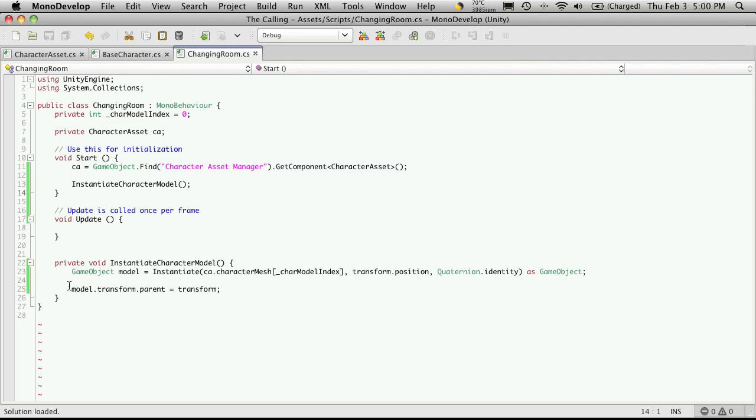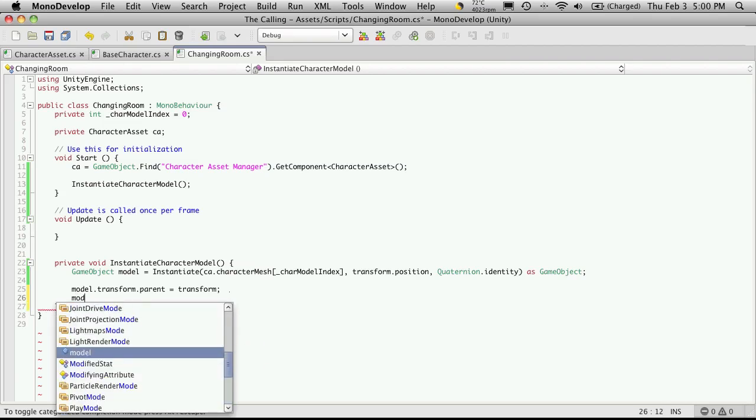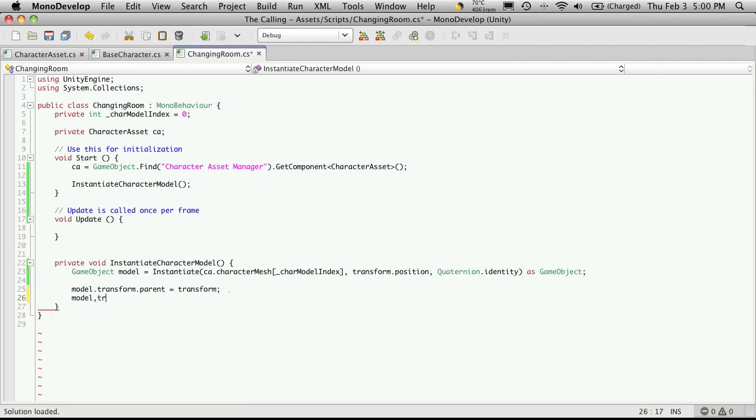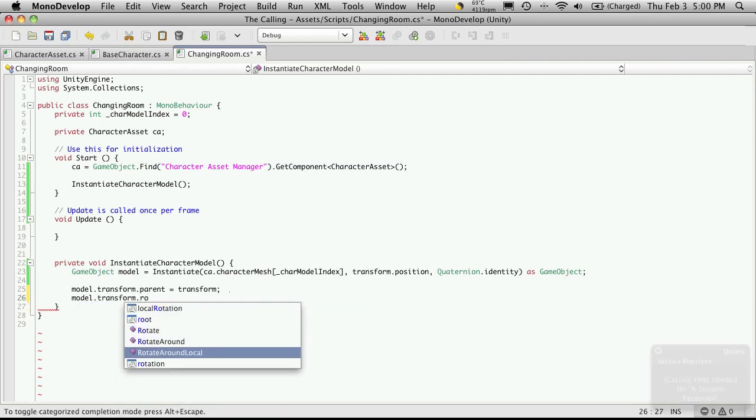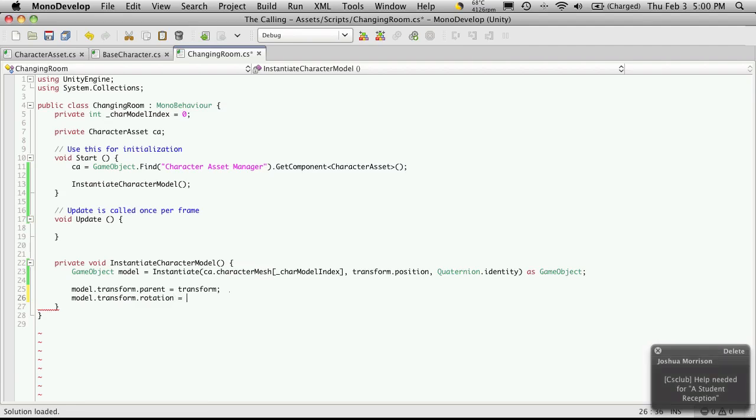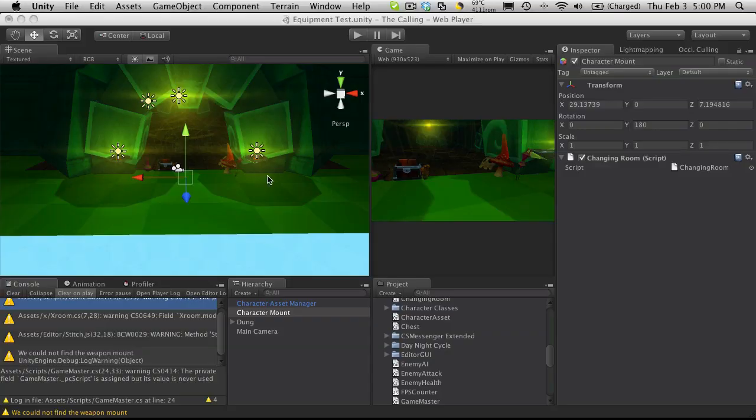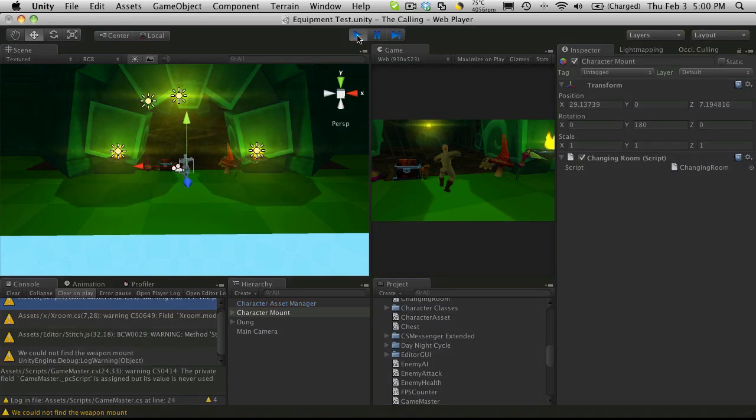And I'm going to come into my script, and right after I've parented it, I'm going to say model dot transform dot rotation, and I'm going to set this equal to transform dot rotation. So what this does is it takes the rotation that we have assigned to our parent, which is going to be the mount point, and sets the character's model rotation to that. So let's try that out. He should be facing forward, which he is not.